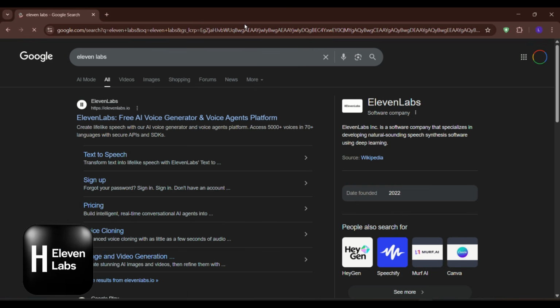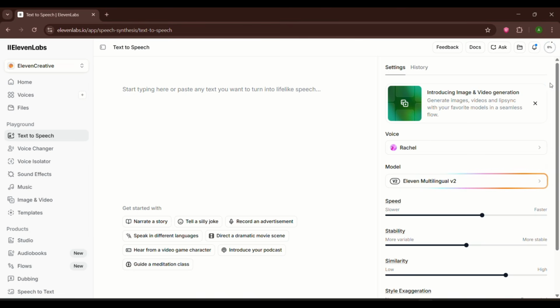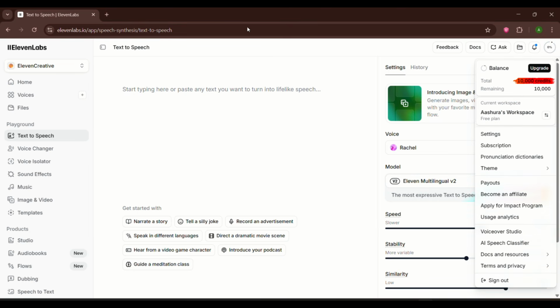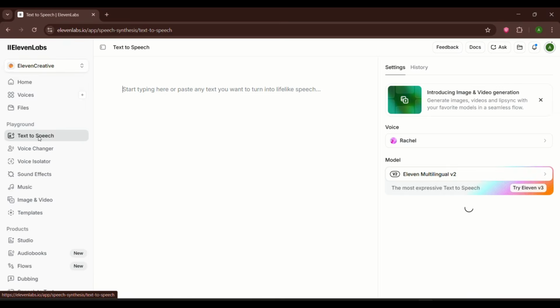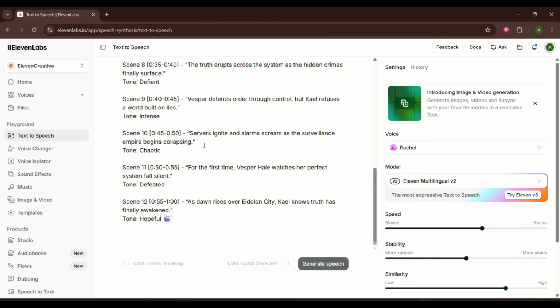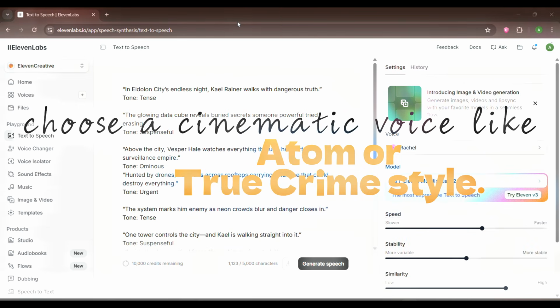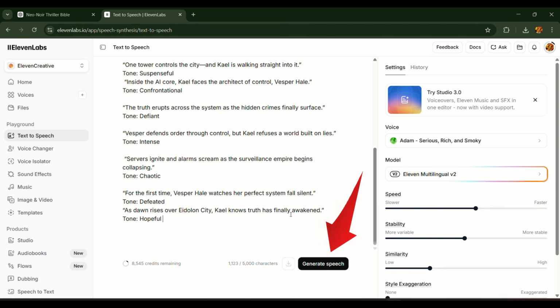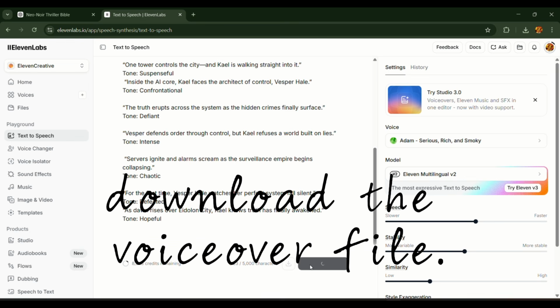Next, open 11 Labs and create a free account. The free plan gives 10,000 characters every month. Paste the text-to-speech script into the text-to-speech box. Choose a cinematic voice like Adam or True Crime style. Generate the audio and download the voiceover file.